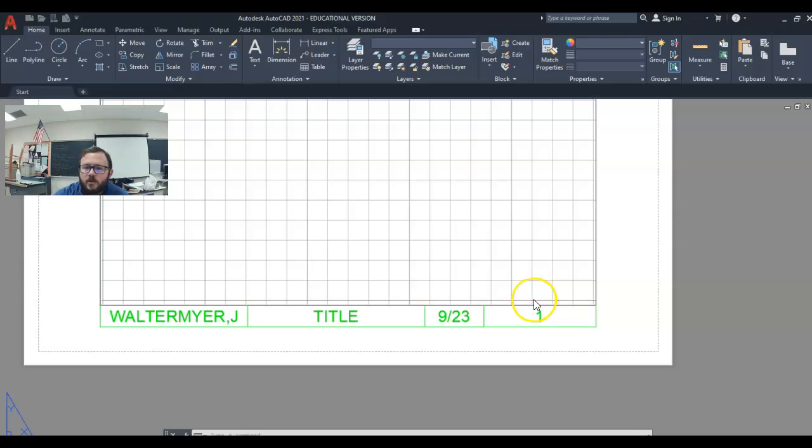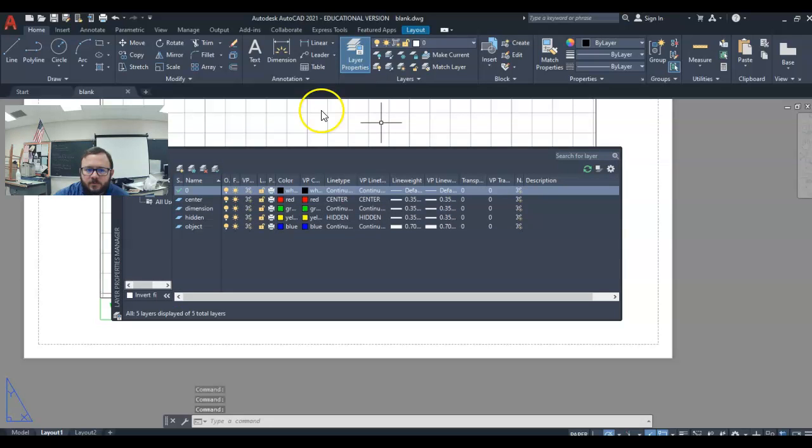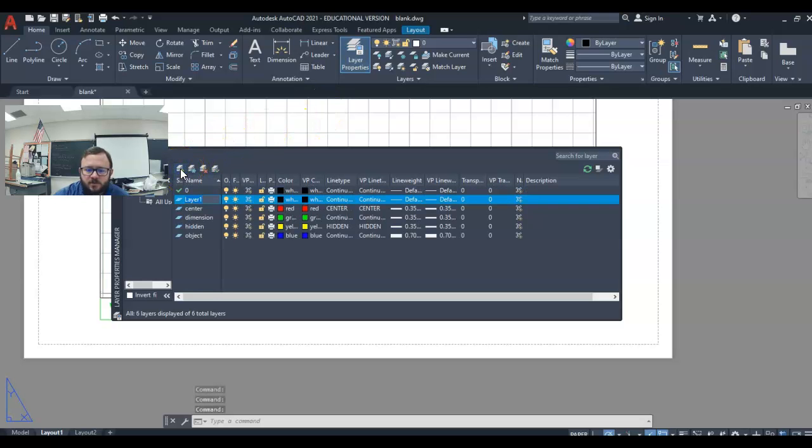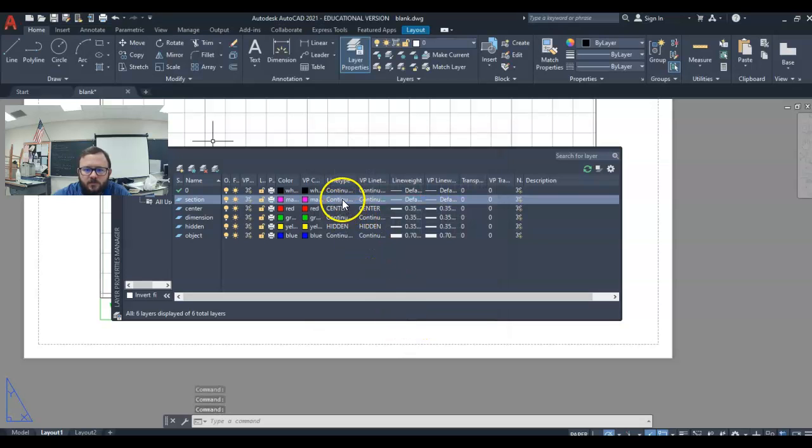Alright, so once the blank one opens up, I'm going to make a new layer. So I'm going to click Layer Properties. I click this button here for new layer, and I'm going to call it section. For color, I'll make it pink.